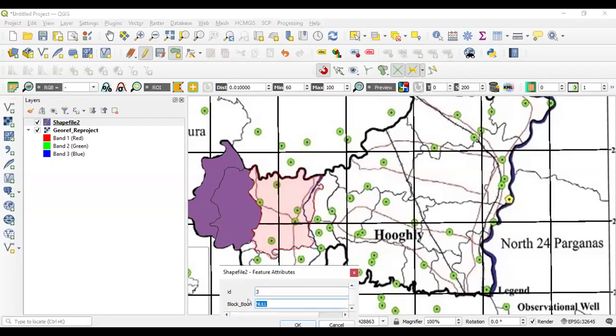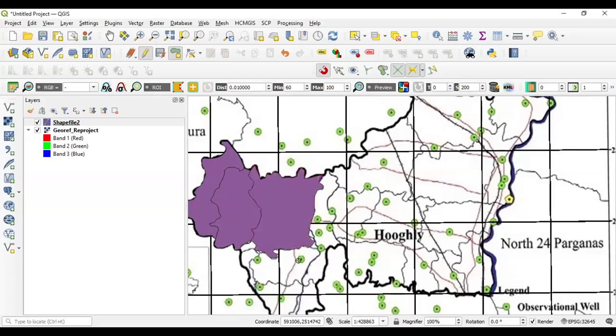Three and C. Just click on OK. So the third block is also getting digitized. In the same way, you can digitize all the blocks.